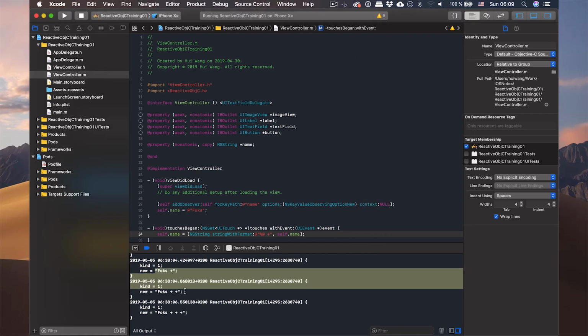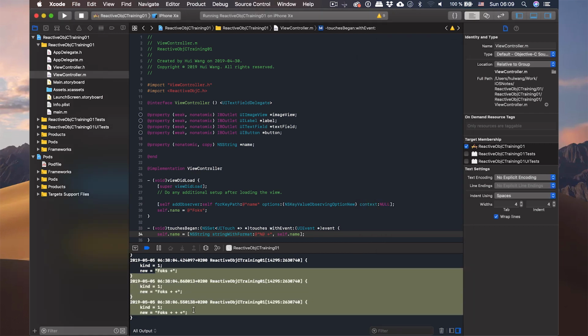It's just continuously adding. It doesn't care about what the previous value is. It just adds a plus based on the previous one. This is what reactive is. But this style of reactive is not good. If we use today's topic, ReactiveObjC, how does it look? Let me show you.